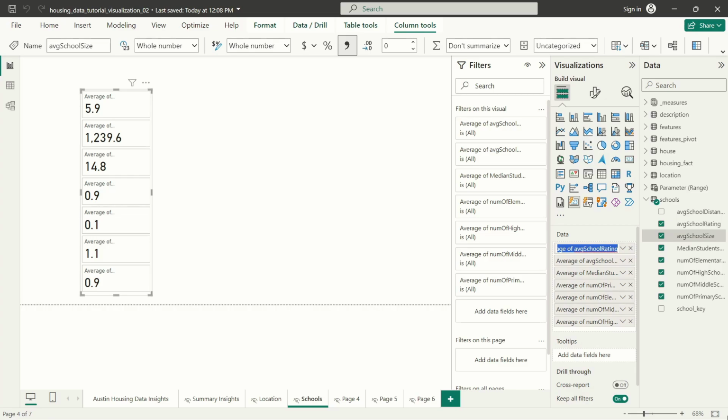Now let's quickly go through and give all of these shorter, more easily readable titles than what Power BI generated automatically. I'll call this first one average school rating. Hopefully I have enough room without that getting cut off, and I did. Average school size. Median students per teacher. This is probably going to get cut off here. Yep, not even close.